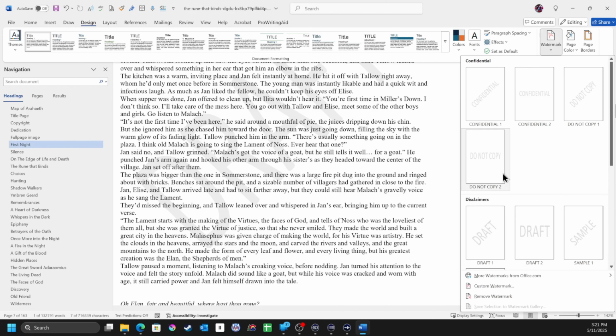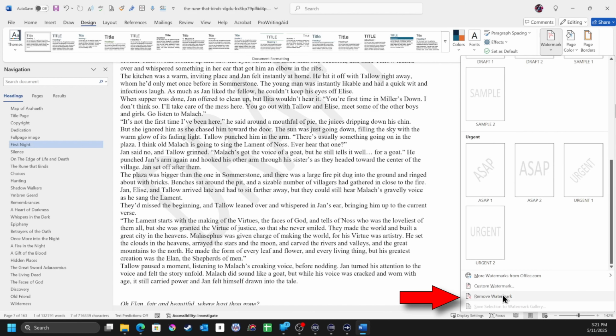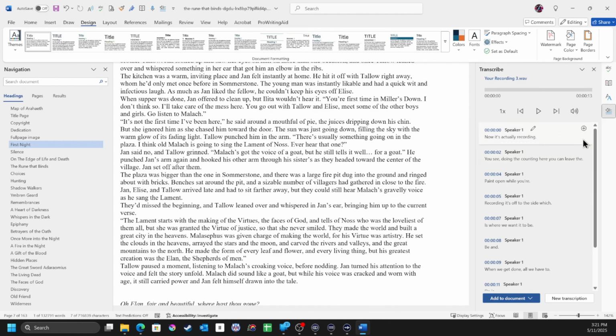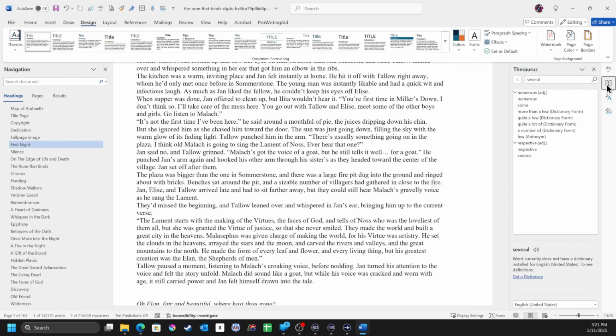You can actually come in here and easily remove the draft as well by coming all the way down to remove watermark. And now the watermark is gone. You don't have to go with the standard ones. You do have the ability to create your own watermark as well. I'll show you that right now.